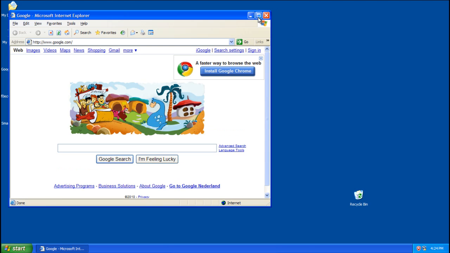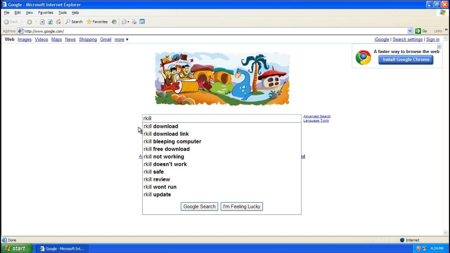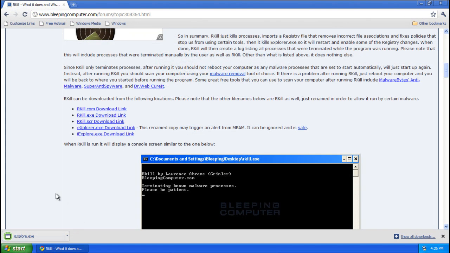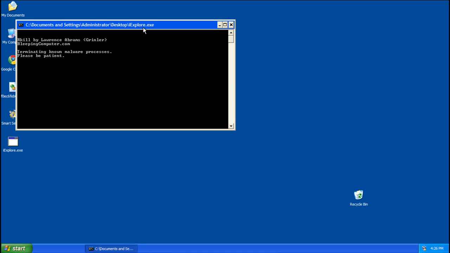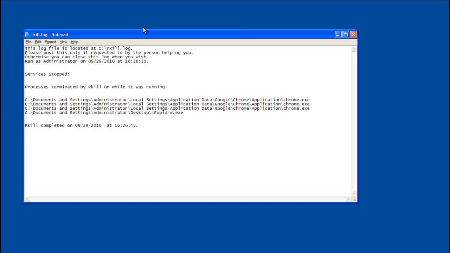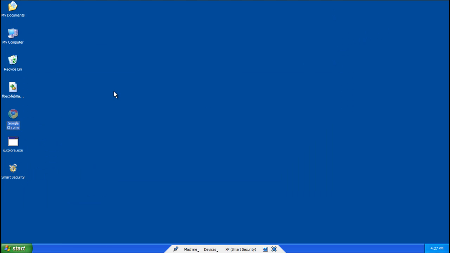And just in case something is running, we're going to go ahead and download Rkill, which is a very useful utility for killing processes that are going to get in our way when we remove malware. It'll say iExplore.exe, run it, and you'll get a command window. It might kill your web browser, and it will restart your desktop, so give it about 30 seconds or so. It'll pop up a log when it's done, showing all of the processes that it killed. Since we went ahead and knocked out the Smart Security process, it didn't find anything else. But your computer might have other stuff on it. So go ahead and close the log. Now it's a little bit easier to remove.